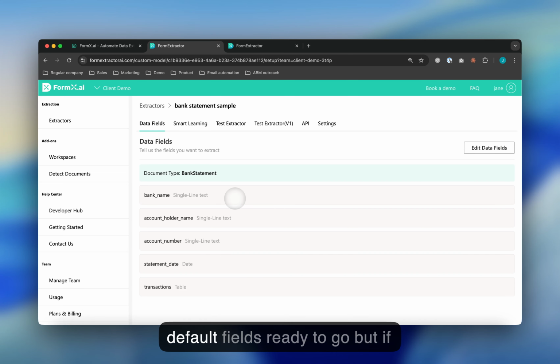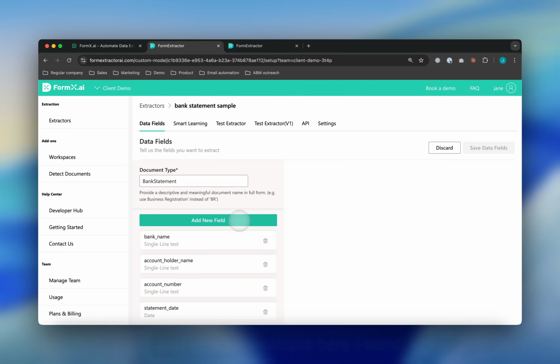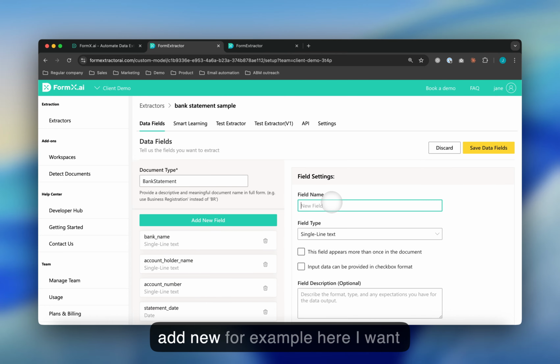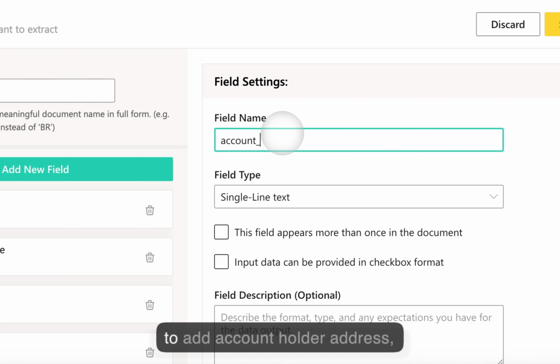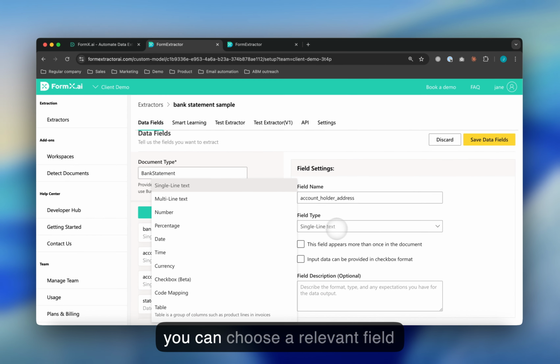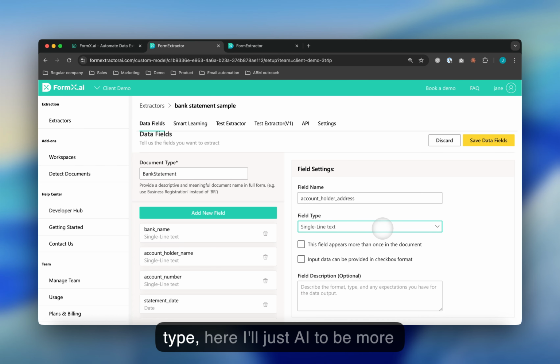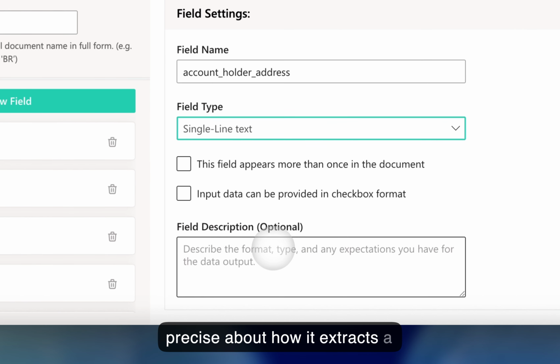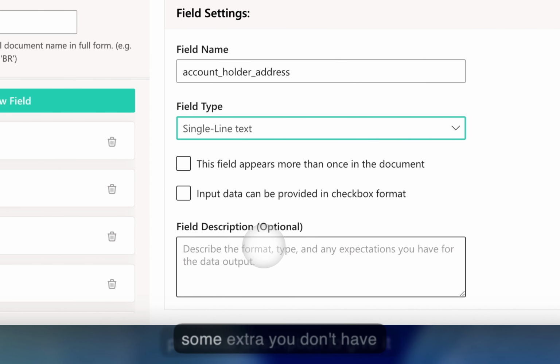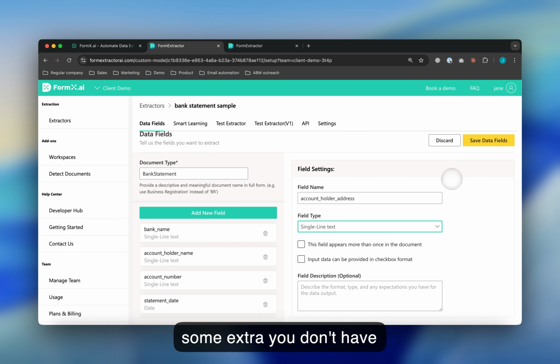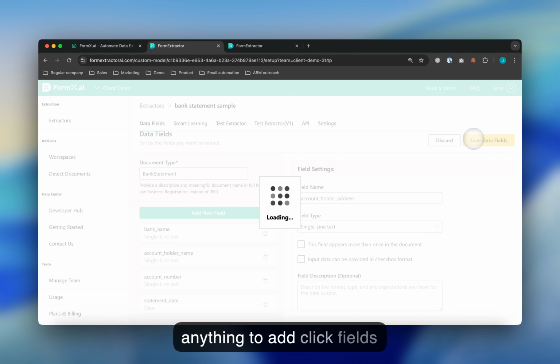We have default fields ready to go, but if you want to add or adjust anything, click Added Data Fields, then Add new field. For example, here I want to add account holder address. You can choose a relevant field type. Here I'll just use single line text. And if you want the AI to be more precise about how it extracts a particular field, you can add a description to give it some extra context. If you don't have anything to add, click Save Data Fields.